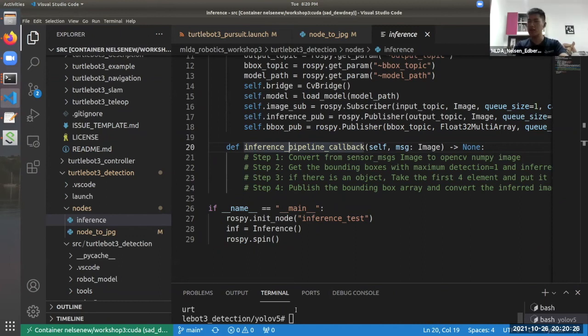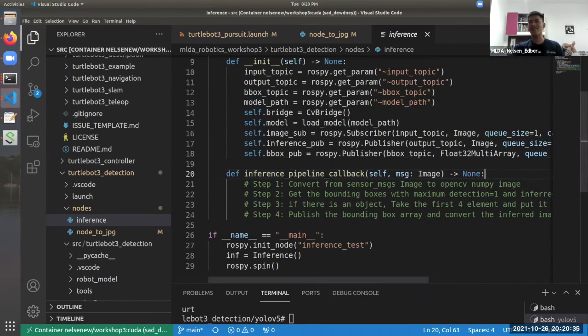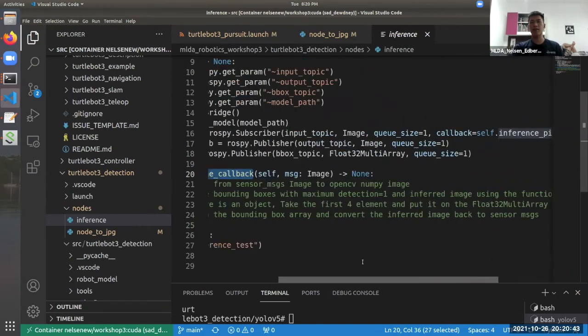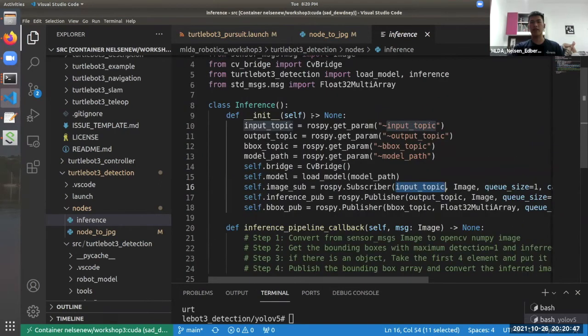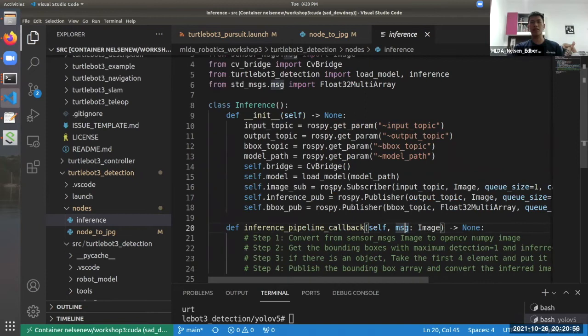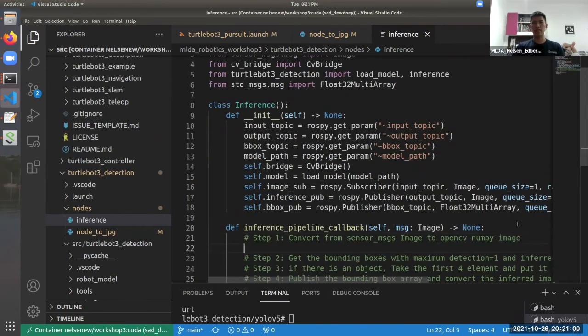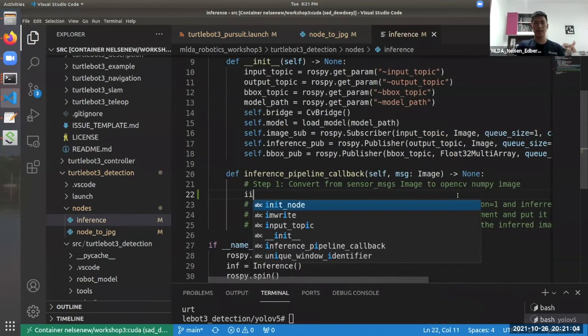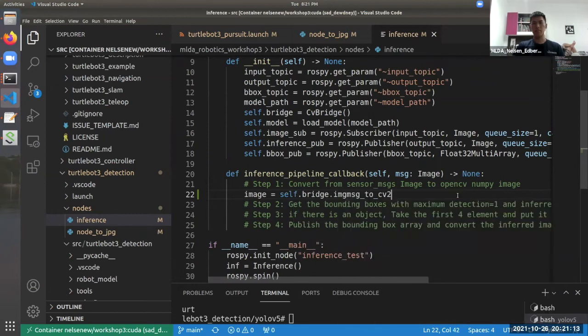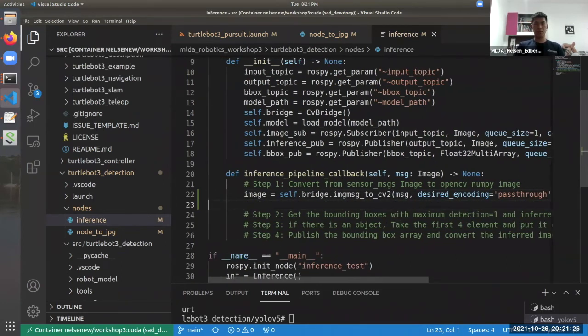Okay. Right now, I think we can go through it together because I'm not sure whether you have tried to attempt this or not. We're given this function called the inference pipeline callback that is going to be attached to a subscriber that receives this based on the input topic that is given over here. It's going to receive an image of sensor message image type. So first thing first, we need to convert it from sensor message to OpenCV. I've given this inside the slides. It should be image to image message, and then we just need to say that the desired encoding should be passthrough. Okay, so that's the first step, done.